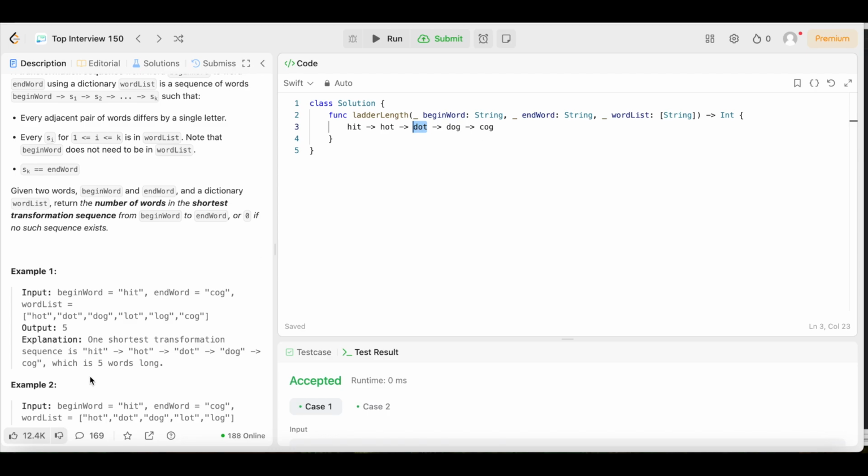If say dot was not in the word list, right, and we didn't use dot, boom, how will we get from hot to dog, right? If dot is not there, there's no way for us to get from hot to dog, because we would have to change two letters, H and T, to get the dog, and there would be no other way that we could do that. Maybe we could use lot, excuse me. There is another way. We could have used lot, but hey, it's okay.